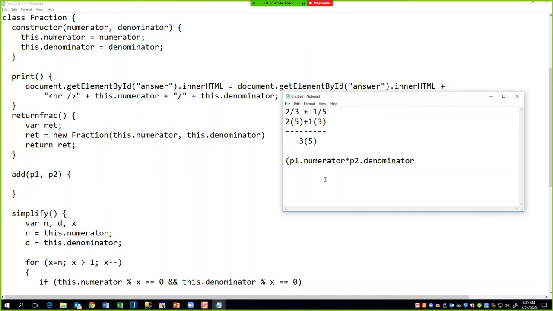P2 dot denominator, plus 1 is my numerator of my second fraction, p2 dot numerator, times 3, which is my denominator of my first fraction, p1 dot denominator, divided by, and I think the two denominators multiply together. Okay, so p1 dot denominator times p2 dot denominator.